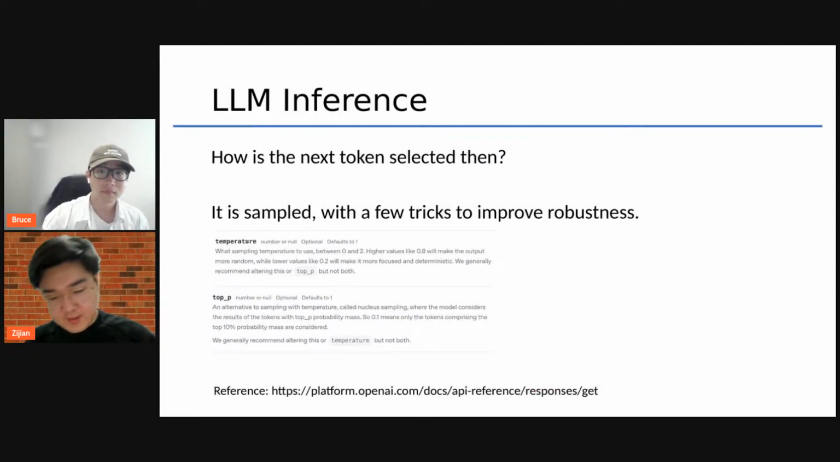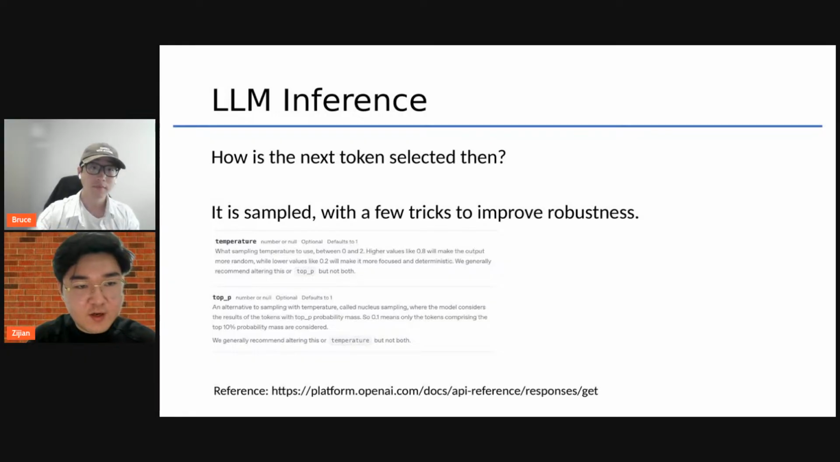So for you to be able to get the next token, you have to select from this distribution. And this selection actually breeds a lot of very interesting techniques in LLM inference. Some of them you have already seen if you have tried using some LLM APIs before. Two of the most well-known parameters for configuring this kind of sampling are called temperature and top P parameters.